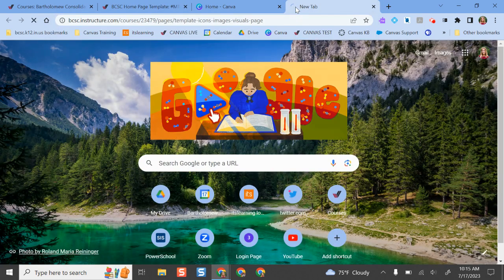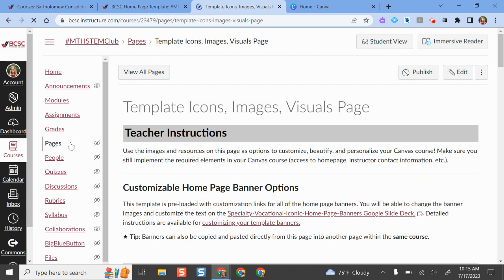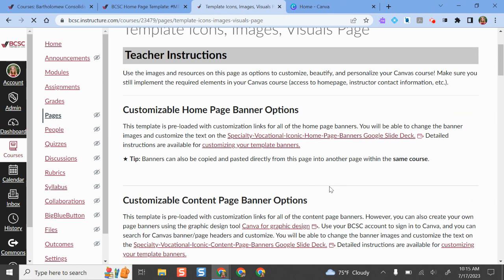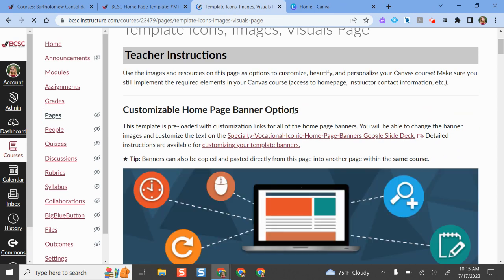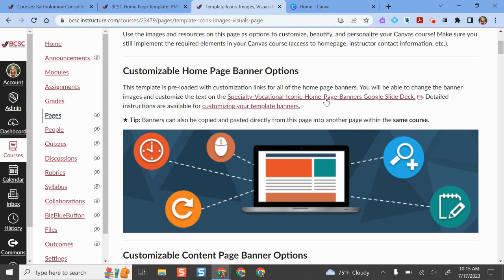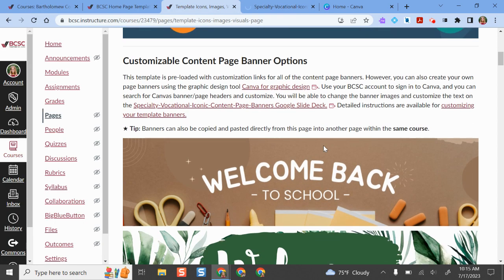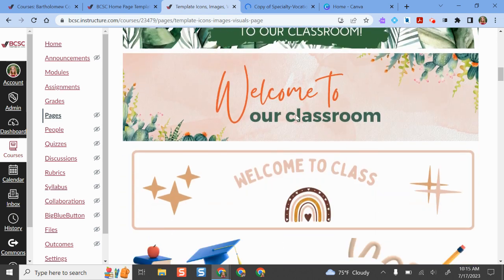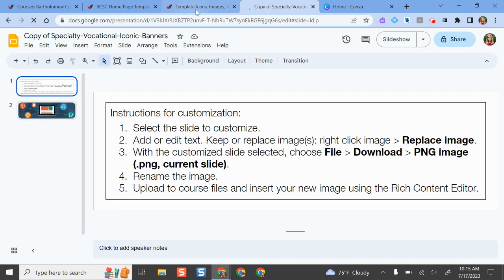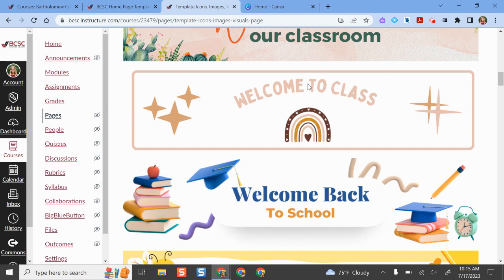This website is actually a page in your Canvas course. We loaded this in with the template, so all of you have access to it. And what this gives you basically is an example of some of the different banners, icons, visuals that were used in your course template. So here are some of the banner pictures. There's even a deck here that walks through some of those and how you can customize it to fit.